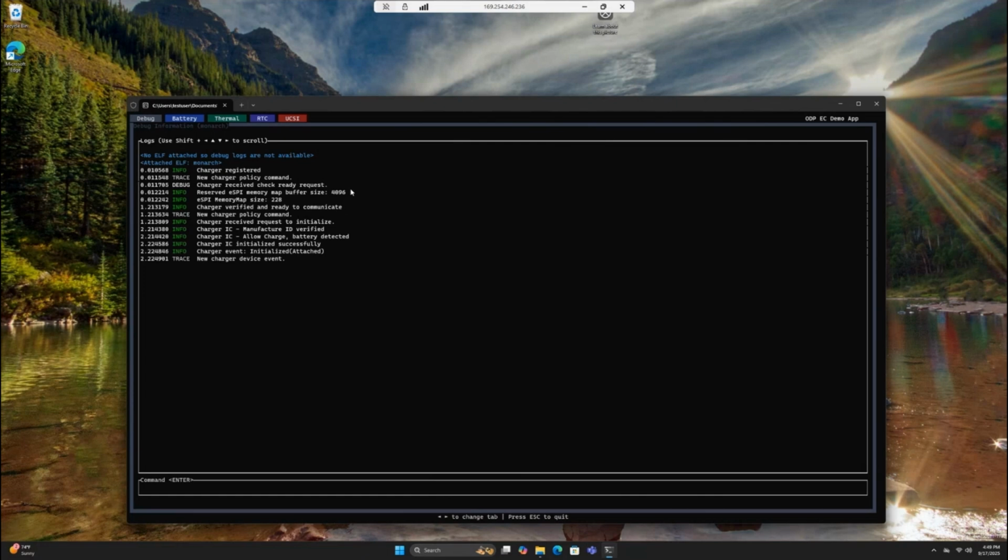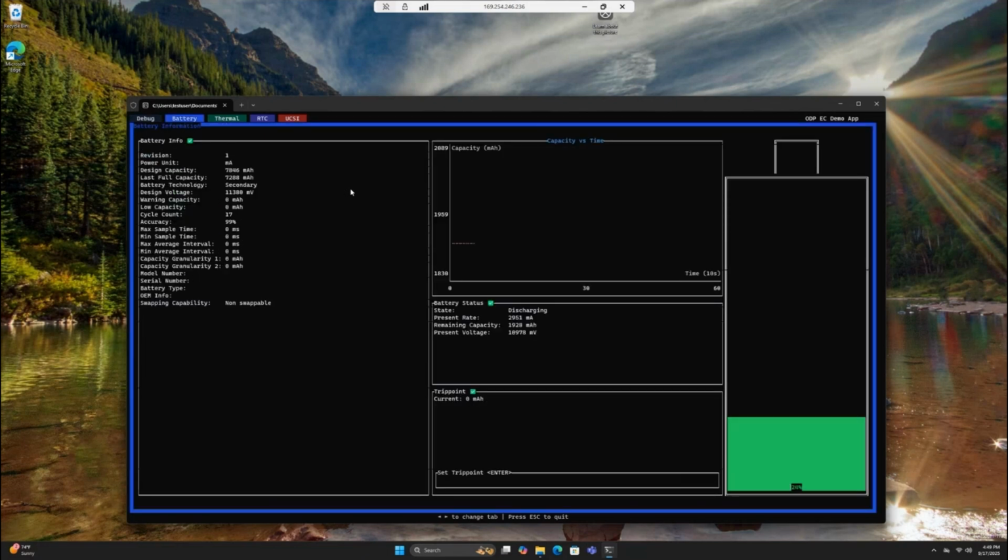Cool. So let's move on to the next tab, the battery tab. So here we see that static information is listed on the left, along with dynamic data being updated once a second on the right. Currently, we see that the battery is discharging at a rate of about 3 amps. The current voltage on the battery is just shy of 11 volts.